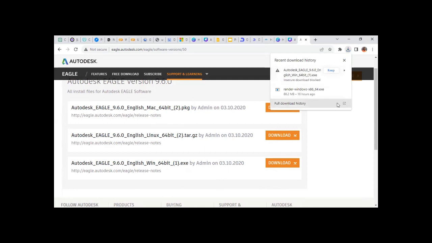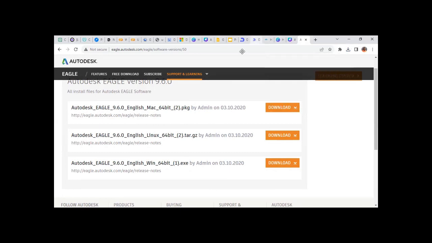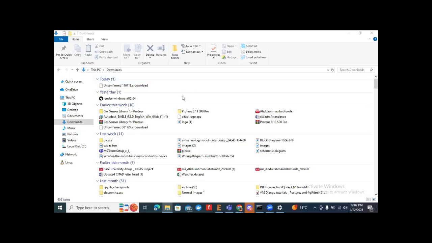We can start downloading. I have this software on my system already, so I don't need to download it again. After successful downloading, the next thing is to come here, and as you can see, this is the software. The next thing is to click on this so that we can install it.